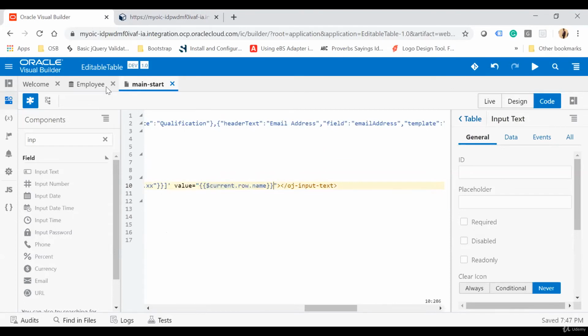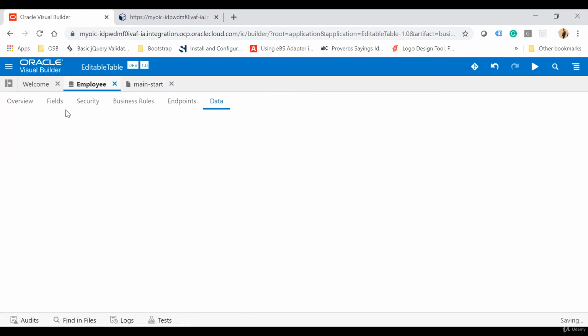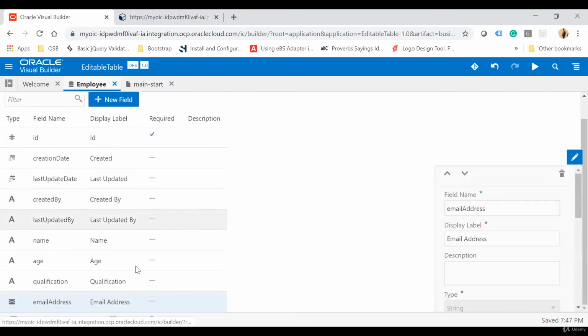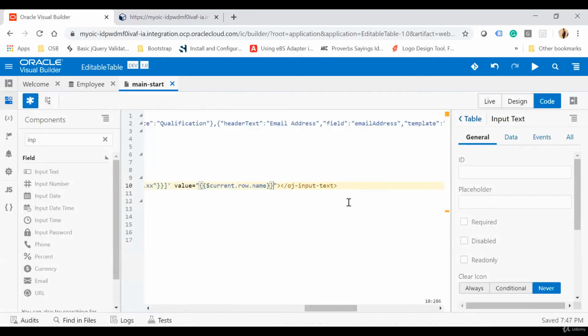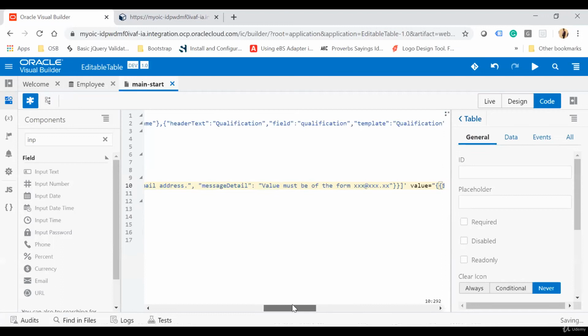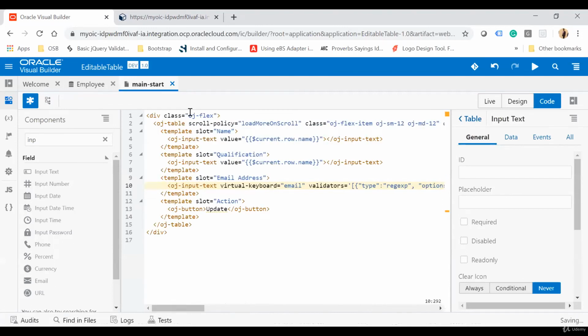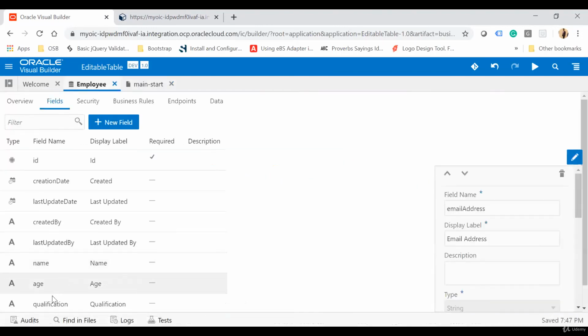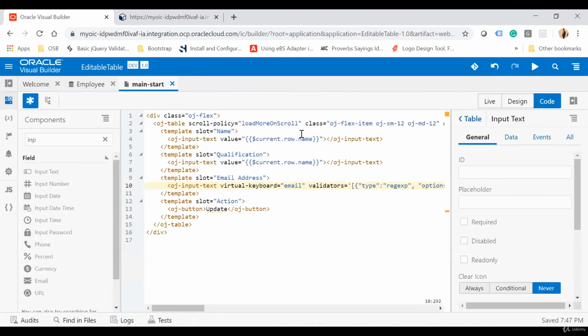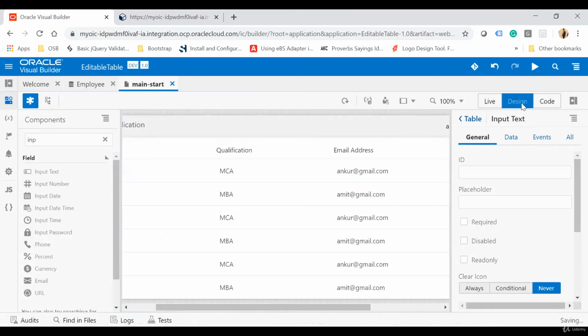Now you have to check what is the identifier of my employee field, which is email address. Copy it from here and then change it here. Go here and then take the qualification as well. Qualification. Now go to the design.